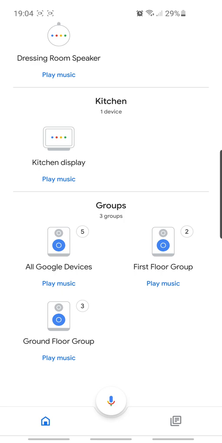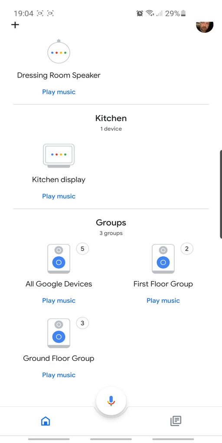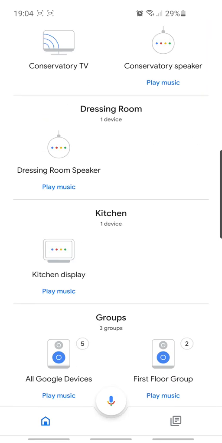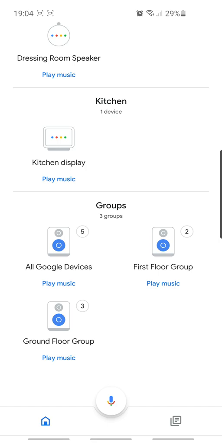With these groups, if I want to listen to some music, then I would give the command to Google and ask it to play a particular song or band on all Google devices, on first floor group or on ground floor group. It's a great thing for parties if you want music all around the house, or if you're doing stuff around the house on the ground floor or on the first floor, you can actually just ask it to play those particular groups.